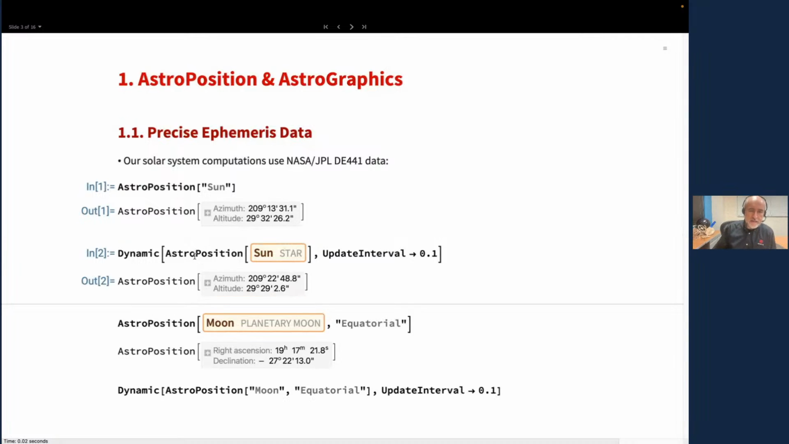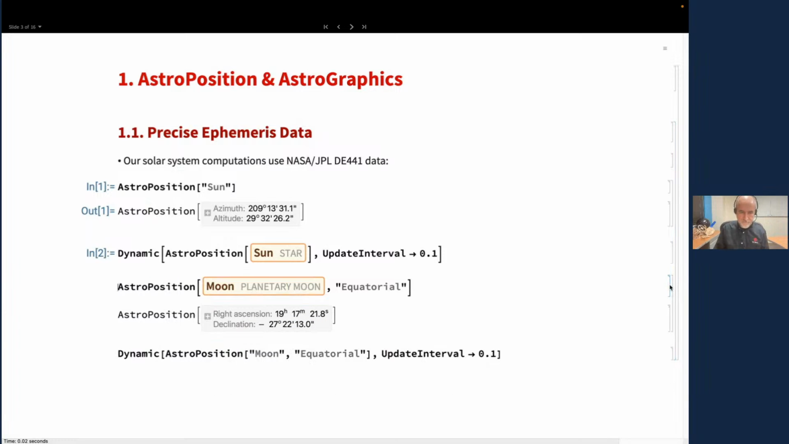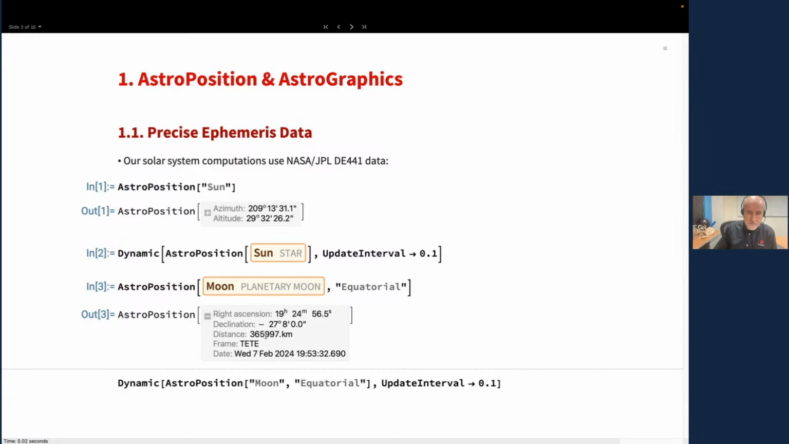You can also call it in real time, for example, updating every 0.1 seconds, and here you see how the sun is moving in the sky. And this is mostly due to the rotation of the Earth. We can compute also the equatorial coordinates of the moon, for example. Again, here we have the distance, the very precise frame that we are using, etc.